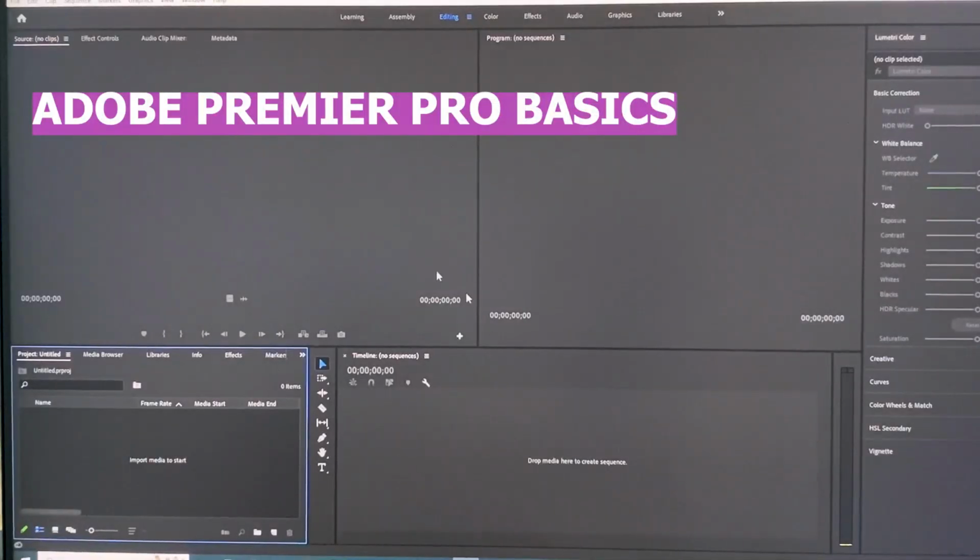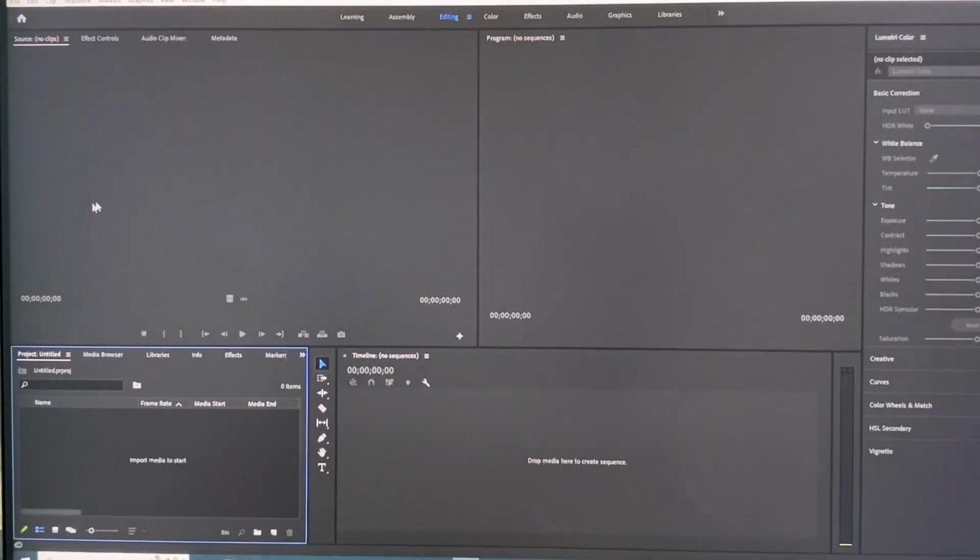Adobe Premiere Pro. Once you launch the software, it shows all the windows: the timeline, the project. It's got all the effects from up here, called the editing effects, with the color, the effects, the audio, graphics, and all that. On the right side, it shows the color, the Lumetri color.